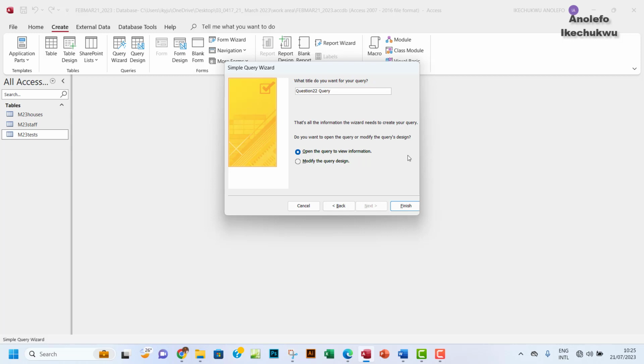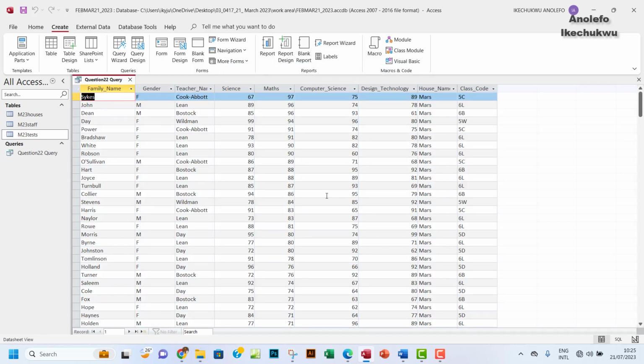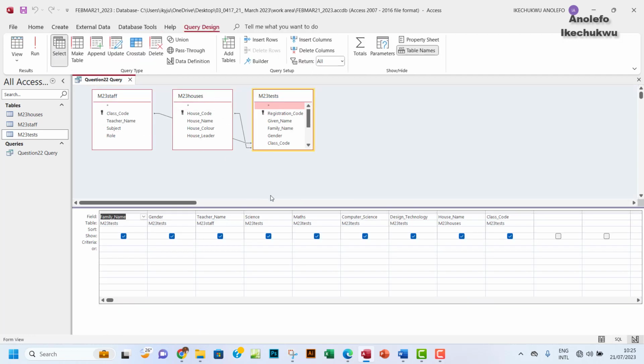Question 22 query. Just to remember which question I created the query on. So I'll okay that. So this is our query here. All right. So the next thing is to go to design view. Let me just right click here and then go to design view.